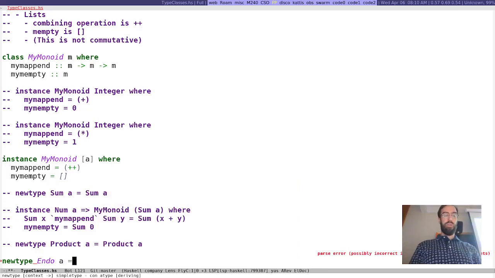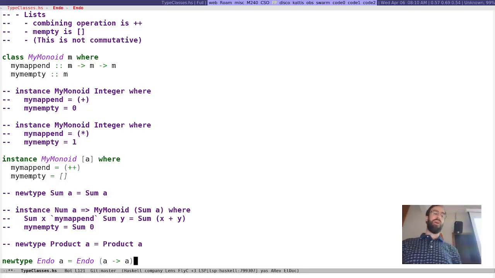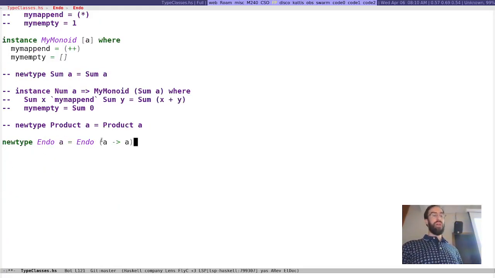There's another type in the standard library called Endo. A value of type Endo A, Endo stands for endomorphism, which just means a function from some type to itself. So a value of type Endo A just has a function of type A to A. And we've seen things like this before. For example, we were talking about folds for natural numbers, right? You have this A to A function that you're going to run some number of times. And the point is, how can I combine two of these?